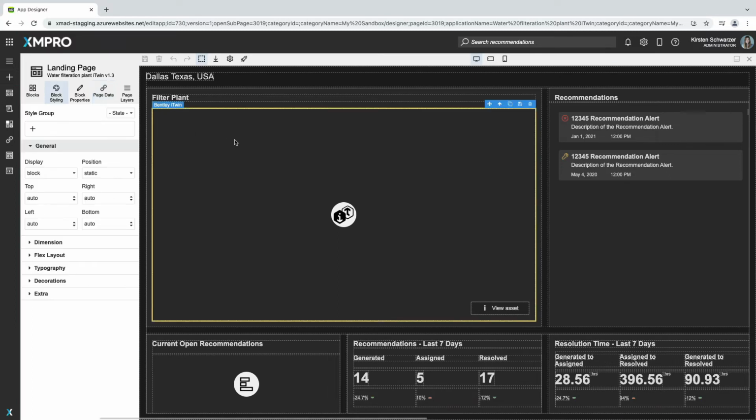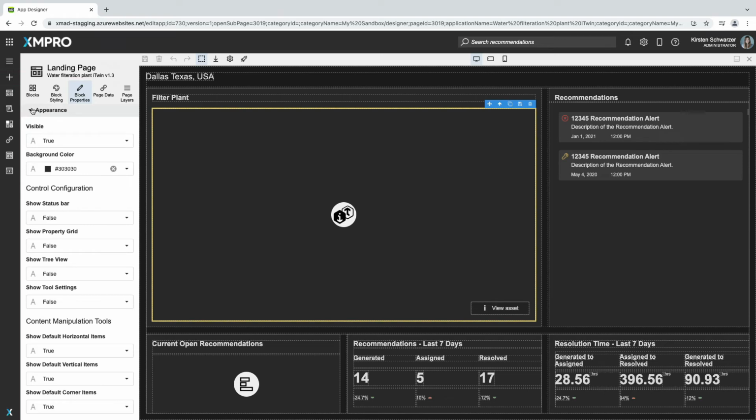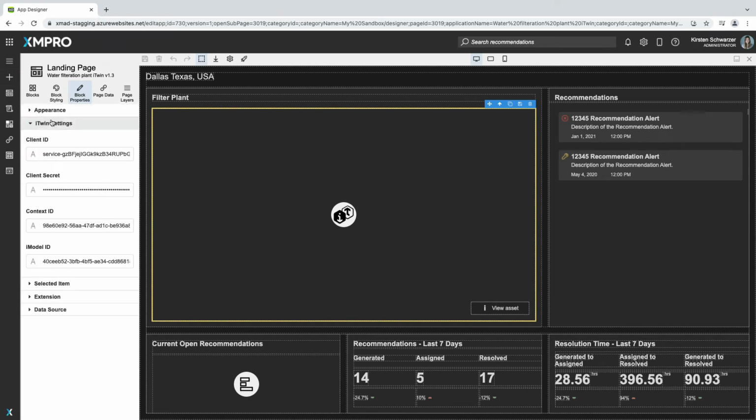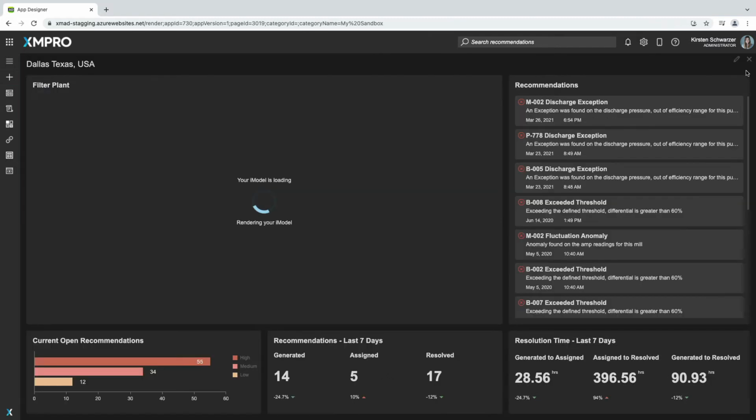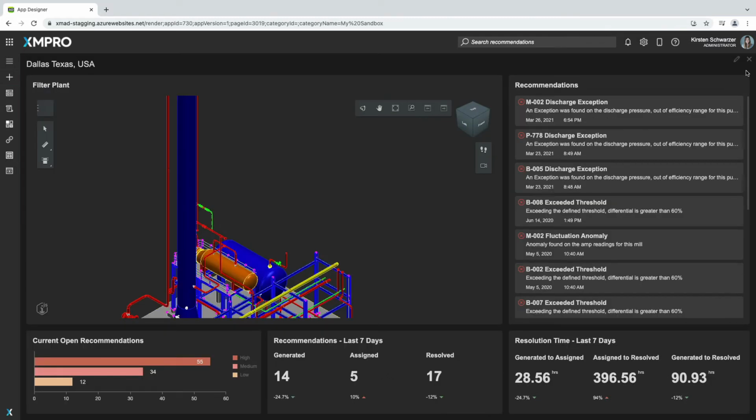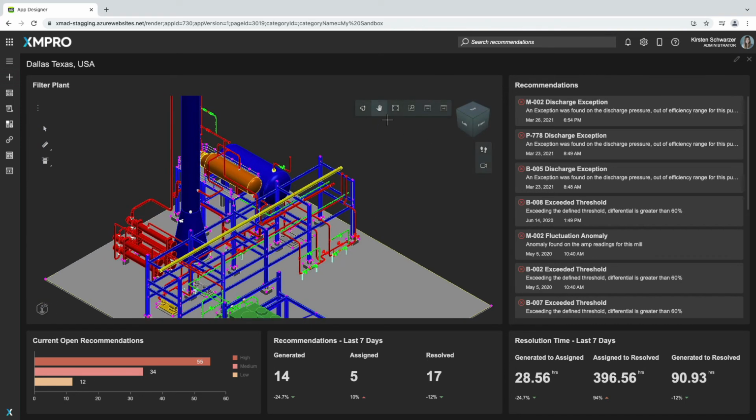Now that you've added the iTwin block to your canvas, you can start configuring it. You can make changes to the appearance, enter your integration detail, and select your data source. When we launch the app, we can interact with the embedded iTwin model and use real-time data to indicate where the engineers need to direct their attention.